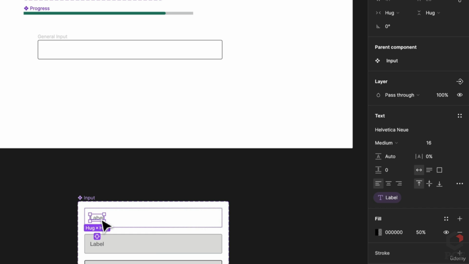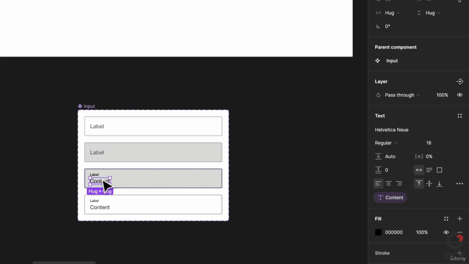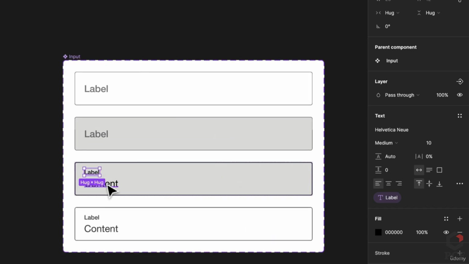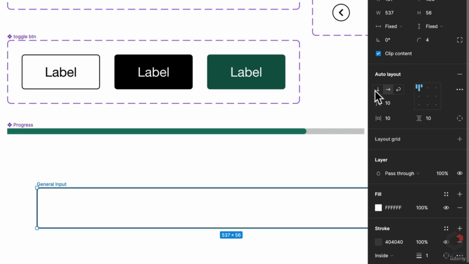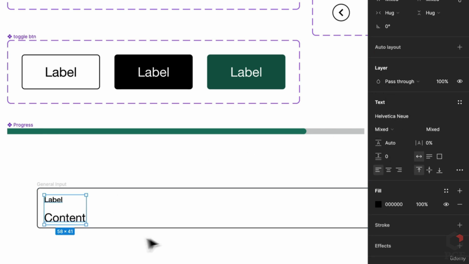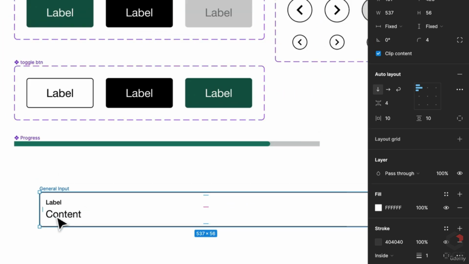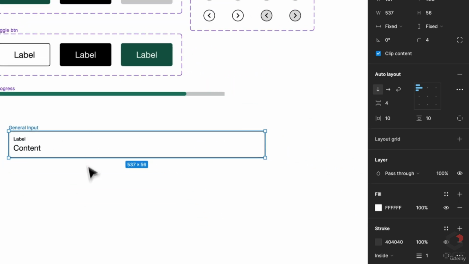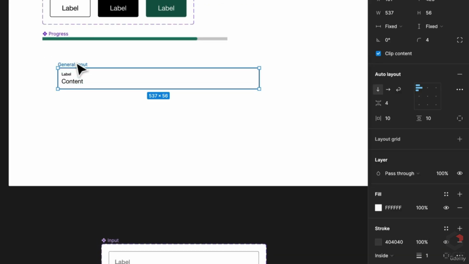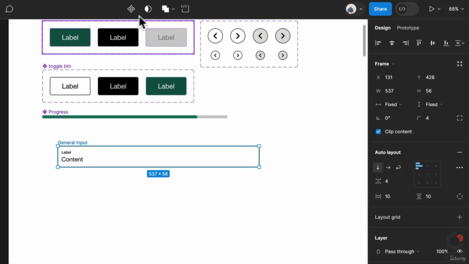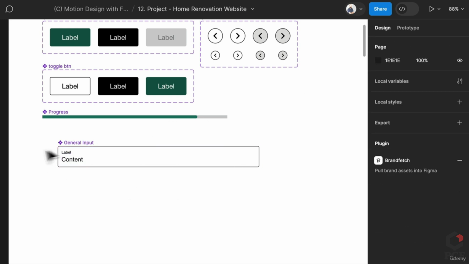And it's going to have two pieces of text in here. We have the label and we have the content. So I'm actually going to copy these and put them in. So you have our label and our content. And the really great thing about this is that you will have multiple different states. So we can actually start creating the component itself. Let's just set this to fill container.